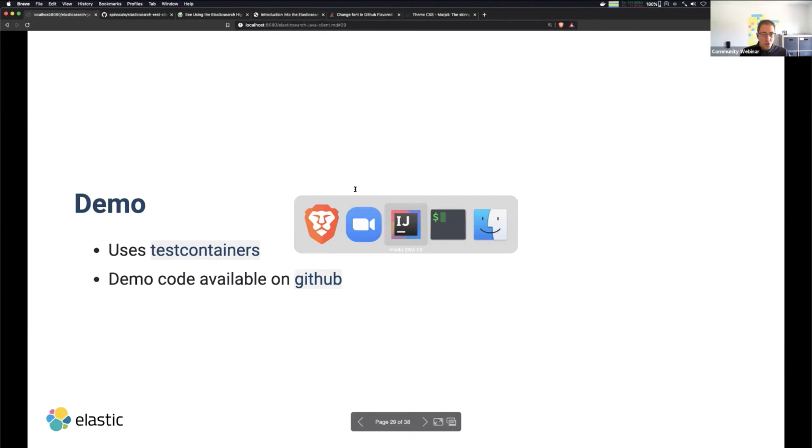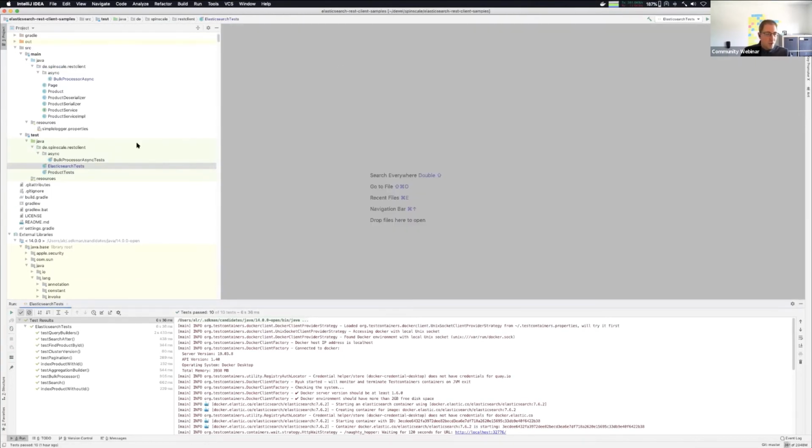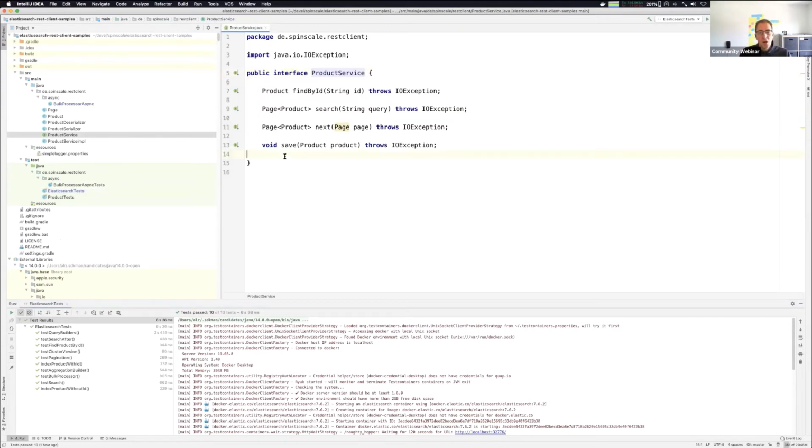So you should see my wonderful IDE now. Let's close everything and start fresh from nothing. And the idea here is that I basically have a product service that runs against Elasticsearch that allows you to find a product by ID. It allows you to execute a search. It allows you to paginate through the results. Every search just returns a page. And of course, it allows you to save a product.